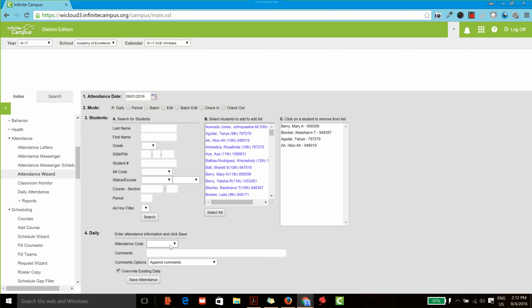What is their attendance code? They're all going to be excused, or unexcused, or tardy. And then you can enter a comment if you want, like, did the mom call in, or you could leave it blank and individually make the change. If you enter a comment, you can append the taking comment, or you can overwrite the taking comment.